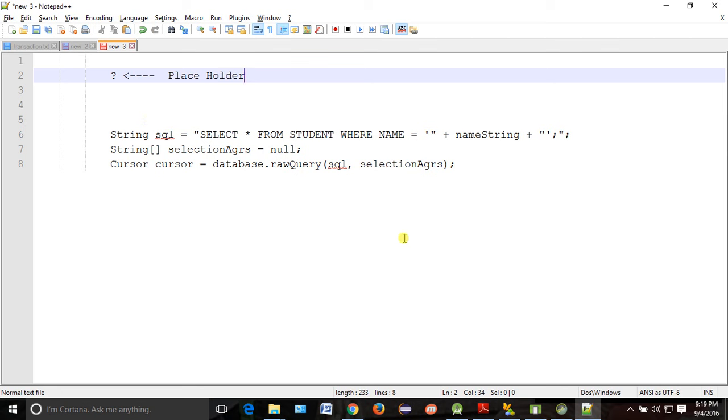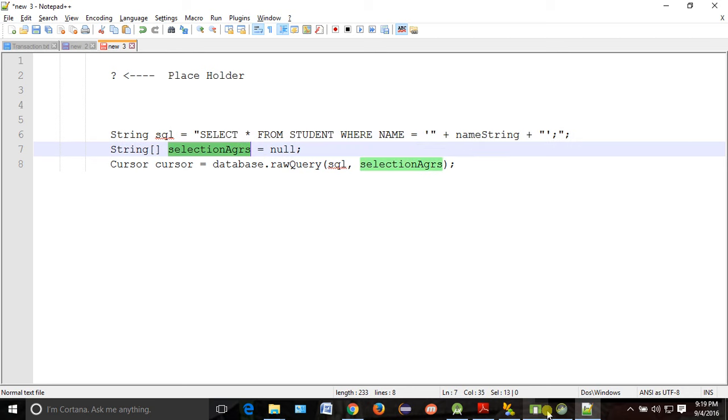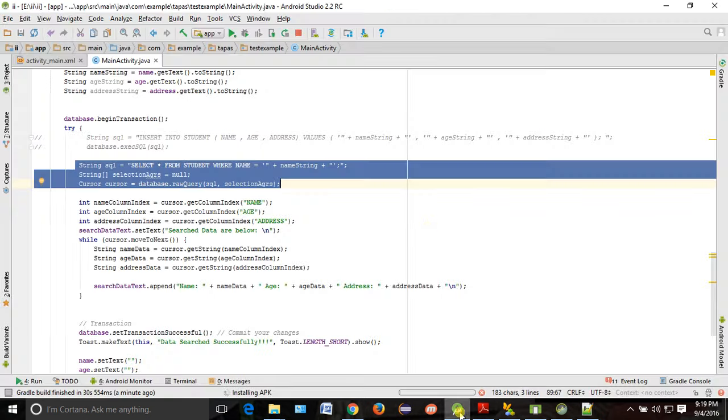Okay, so it is best practice, you should always use this question mark rather than adding it like this. Question mark is the best one. Selection argument is the best way to implement this. So what is question mark?